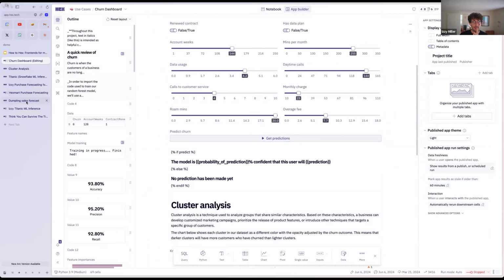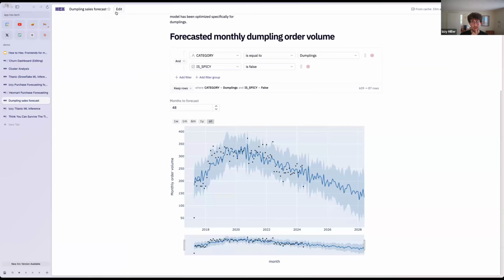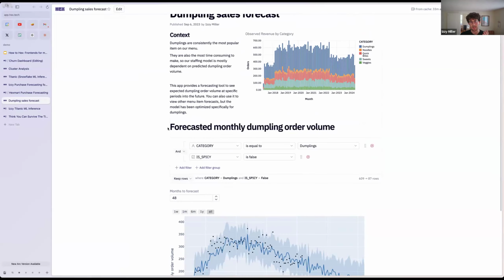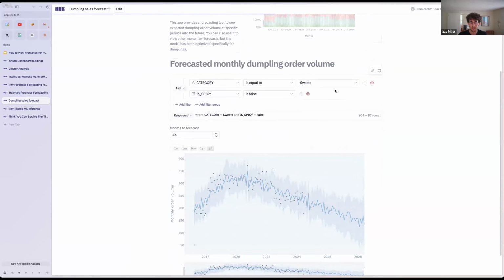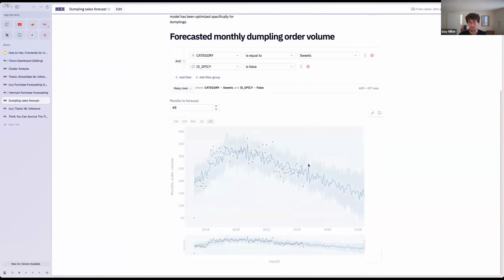One more cool thing before we kick it open to questions. This is an example of the same thing, basically, where we have more of a standard analytics report where we have a chart of revenue over time. We have some filters that let the user set up the segment they want to look at. And then we have a simple Prophet forecasting step here.